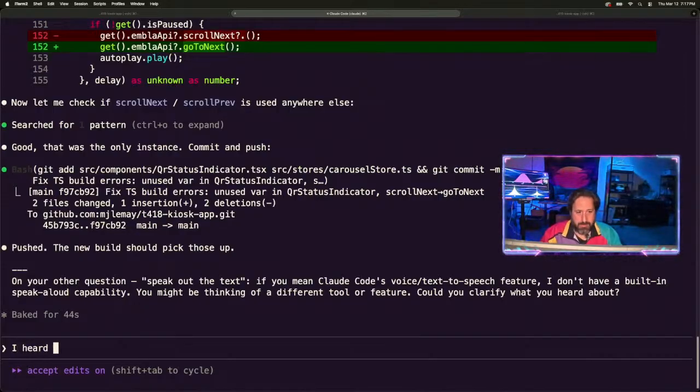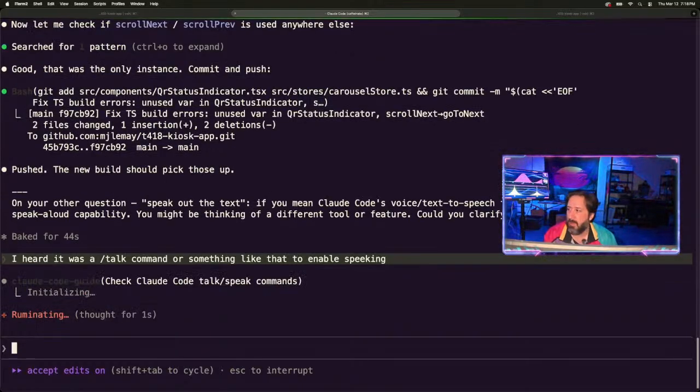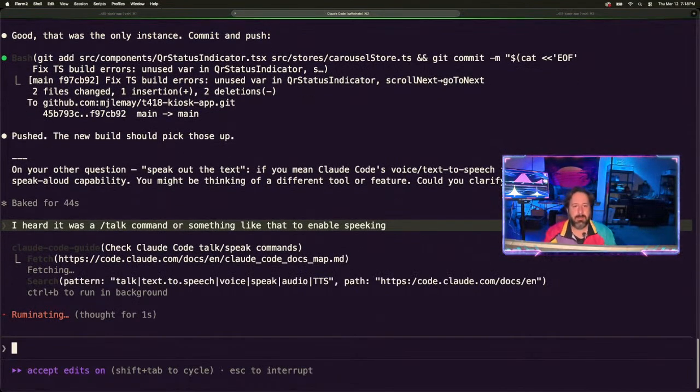I heard it was a slash talk command or something like that to enable speaking. Oh, I misspelled speaking, my dudes. I misspelled speaking. I'm a genius every day.